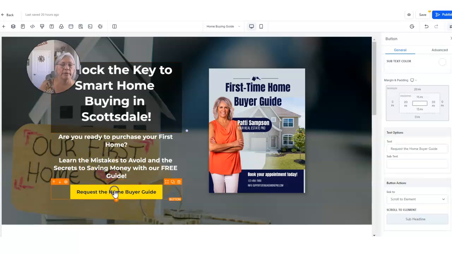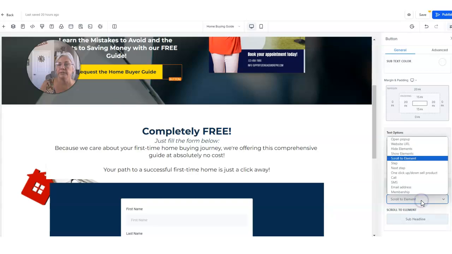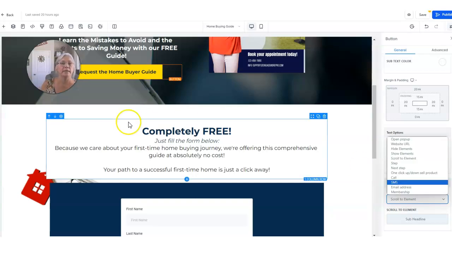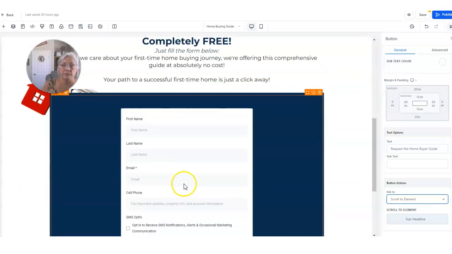Now, when you click on this button here, it will scroll to an area down at the bottom. If you look over here, it says, what do you want the button to do? It's giving me all the different options. It can open a pop-up. It can send people to an actual URL if I wanted. So you're basically saying, what do I want to happen? In this case, there's a button at the top, so I've told it to scroll down to the form.